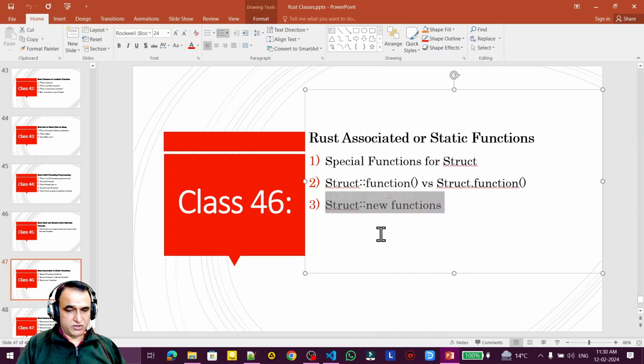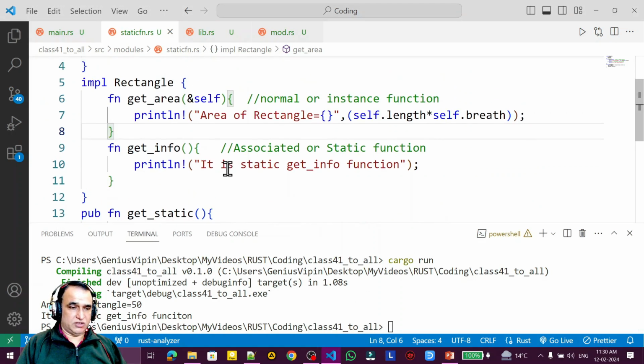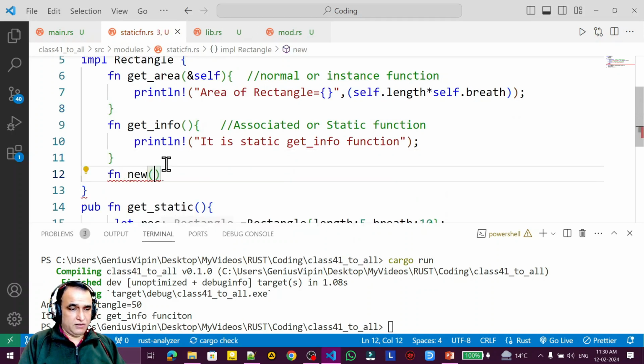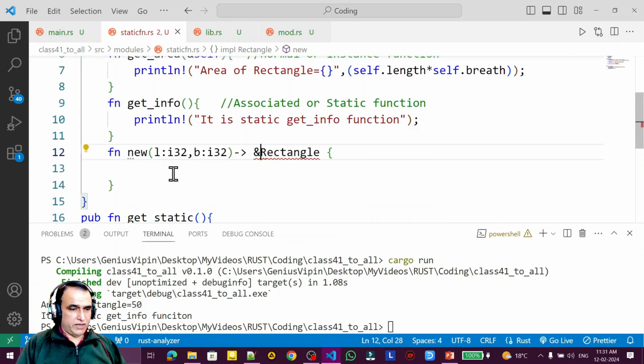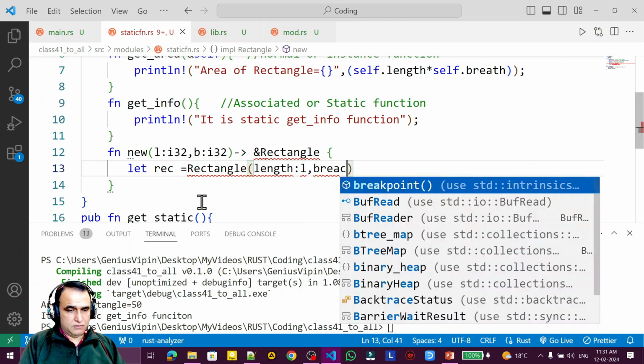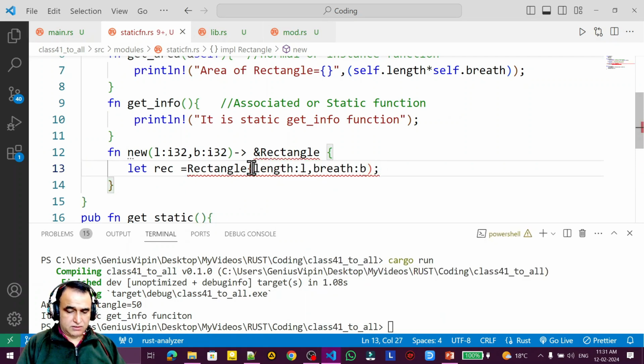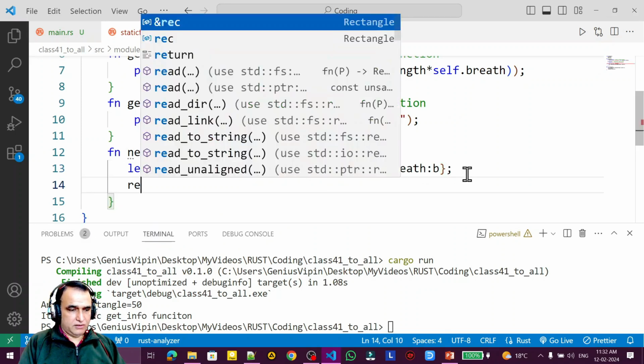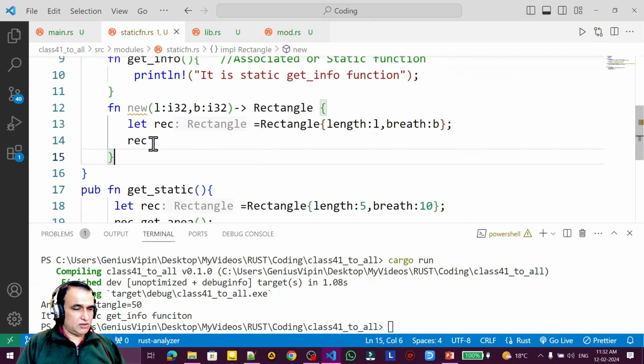Now we just create a new function for creating an instance of a structure. So we try to do this. Here I create fn and I say new, and here I pass L of i32, B of i32. As an instance I need to pass the address of this rectangle, and here I say let rect equal to Rectangle. Here I pass length is L, breadth is B, like this by using curly brackets. So I define this, and now I return rect, and I remove this. Like this, I am returning this, and this is a new function. Remember that we are returning a rectangle.